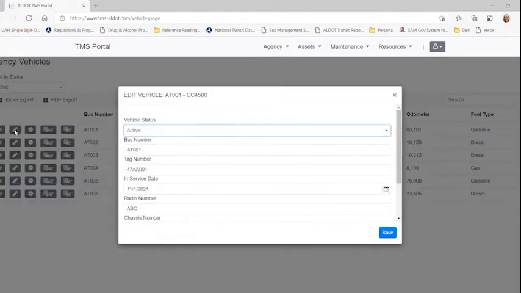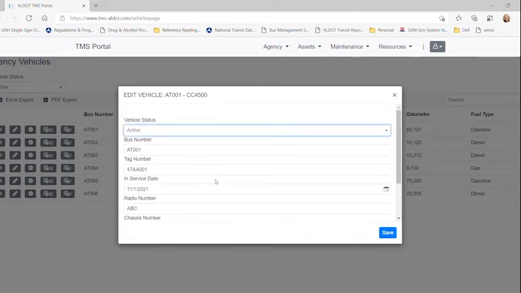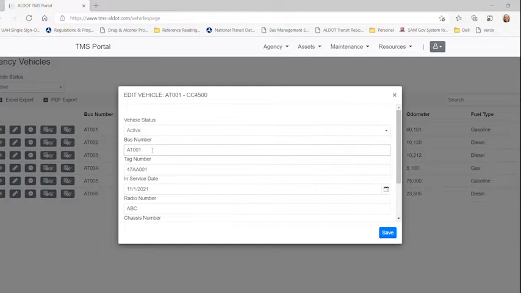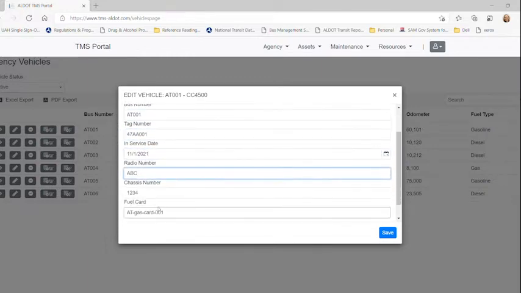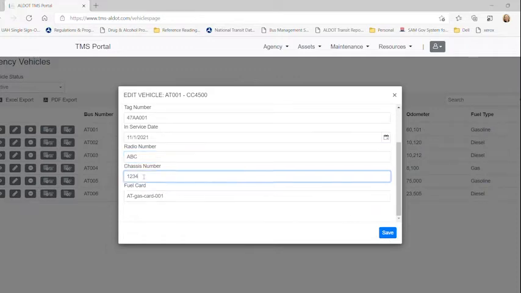This button allows you to edit vehicle information. Some of this information for the vehicle is not editable. Other information is. Shown here is the information that you can edit on this vehicle. You have a vehicle status, which is of course your status of the vehicle. You can edit bus number, which is your own personal bus number, tag number, in-service date, radio number, chassis number, and fuel card number. To change any of these, you of course would just update that information and click Save.